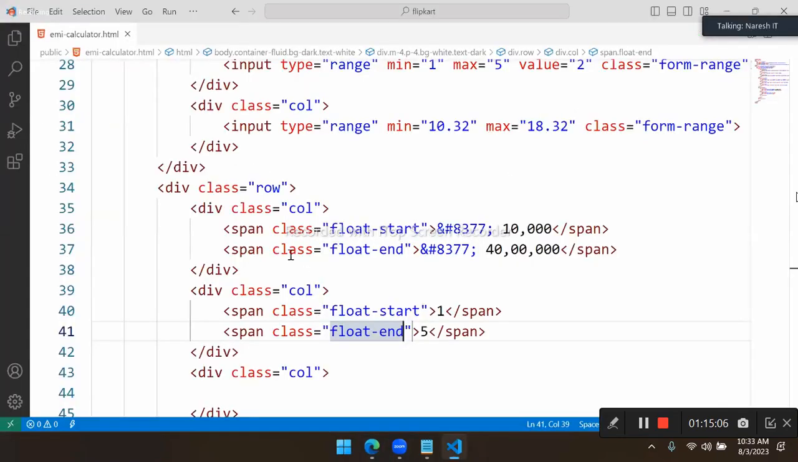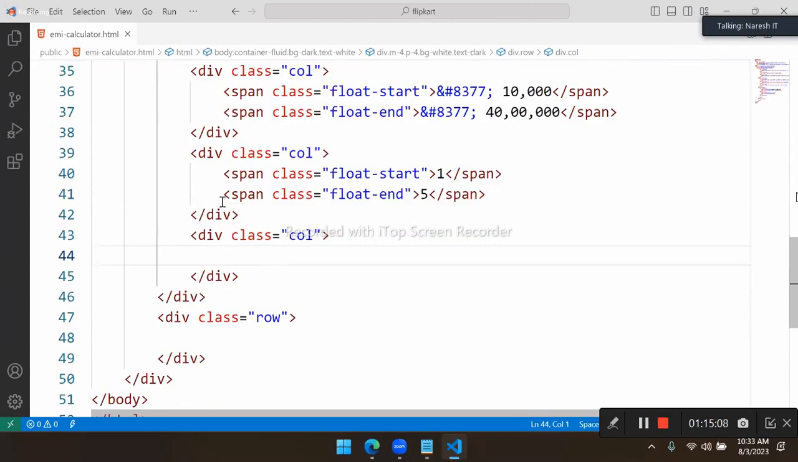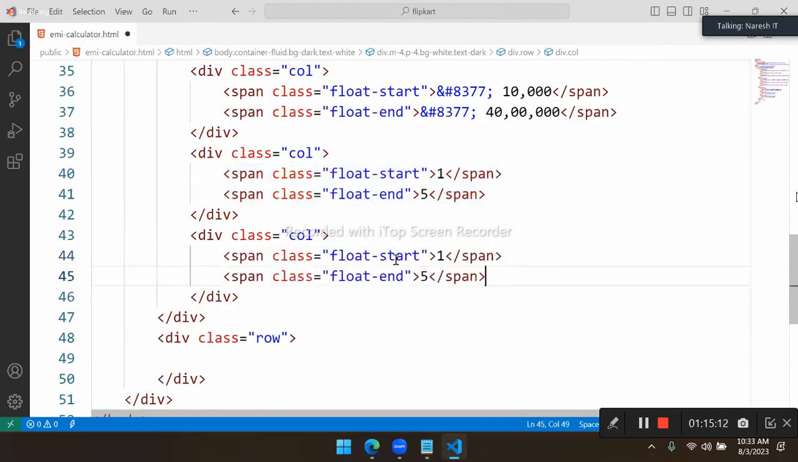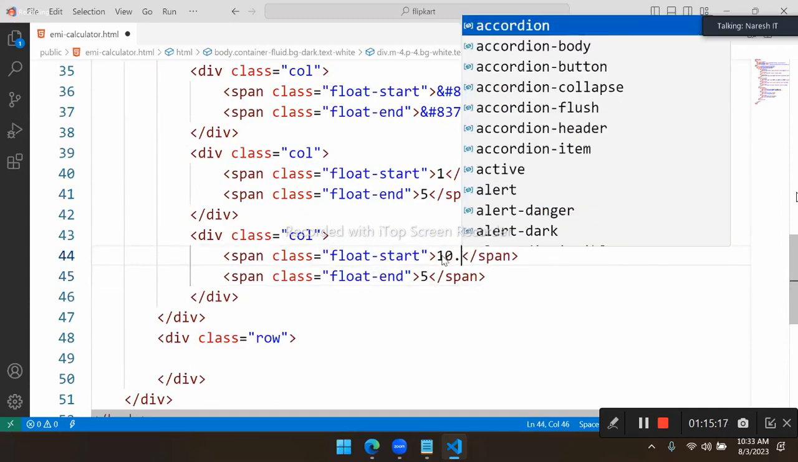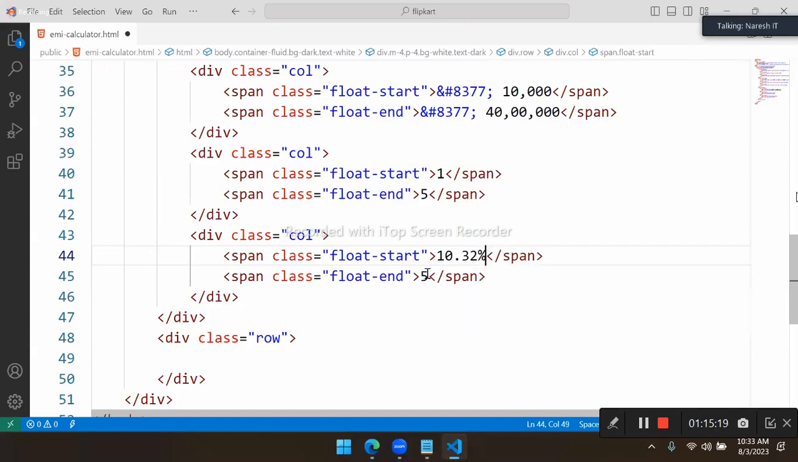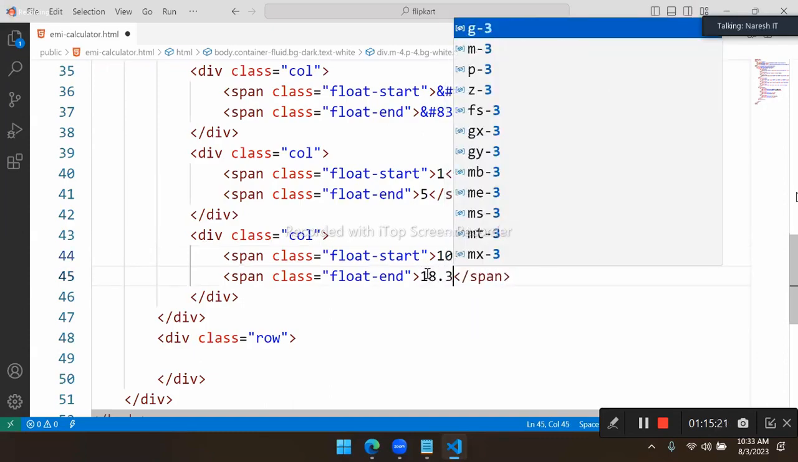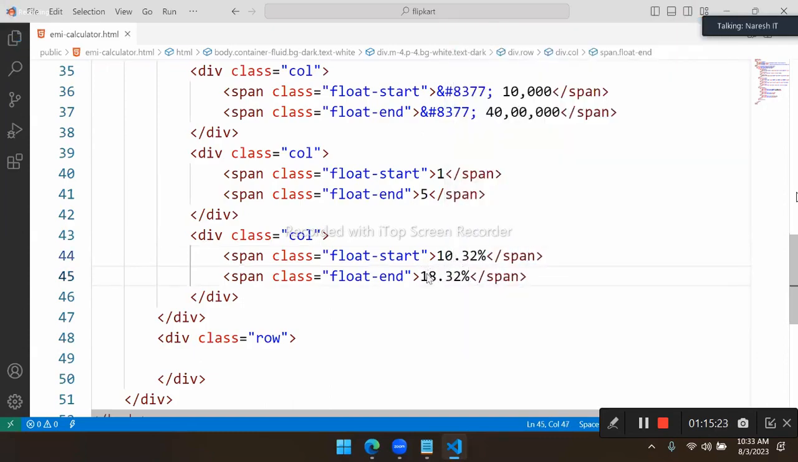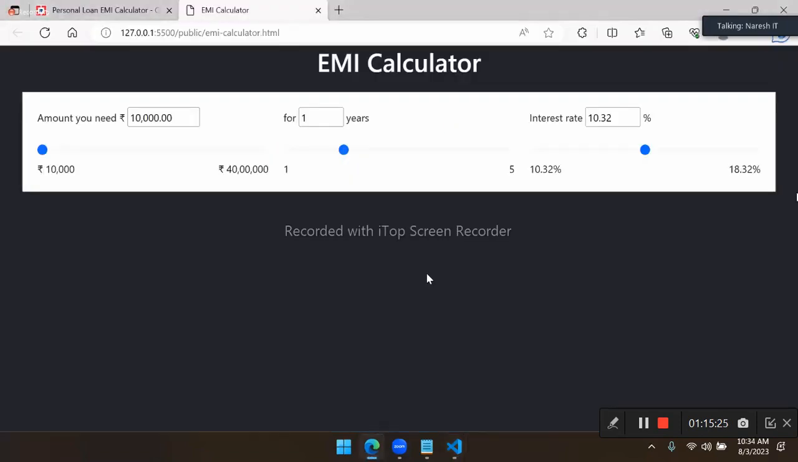Same we need to give for the next one. So I will copy that and I will paste here. And this is like 10.32%. And here we say 18.32%. That's what we need to configure. That is a basic alignment of left and right. You are placing left and right alignments. Now you need one more row, and I think this is done.